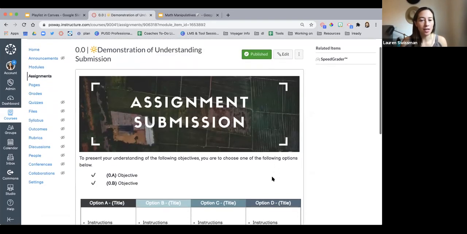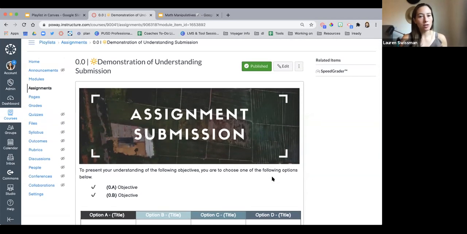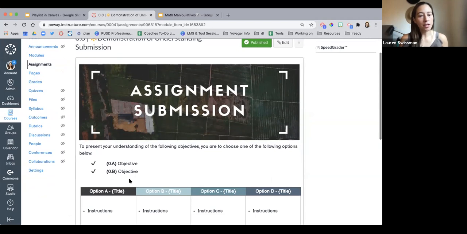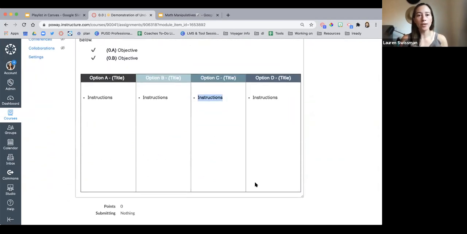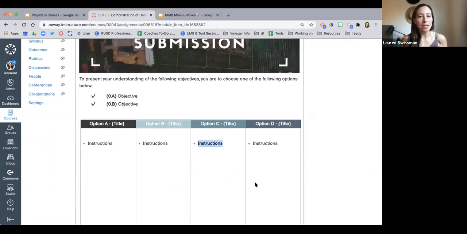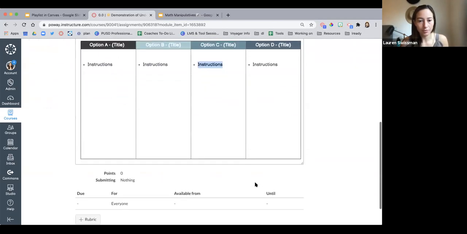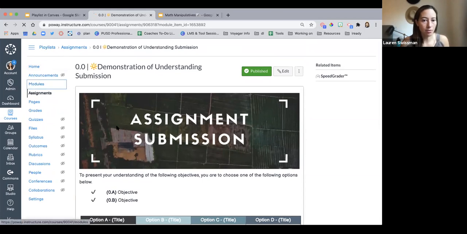Then their demonstration of understanding. I like how this teacher did their demonstration of understanding here, because she gave them several options. You could demonstrate your understanding maybe by recording a screencast, answering an essay question, or doing a drawing, right? She puts her options here, all within the same assignment, so that it doesn't mess up SpeedGrader. So no matter what, even though there are different options for submission, each student still has to complete this assignment on this assignment page. Okay, let's go back to the modules.